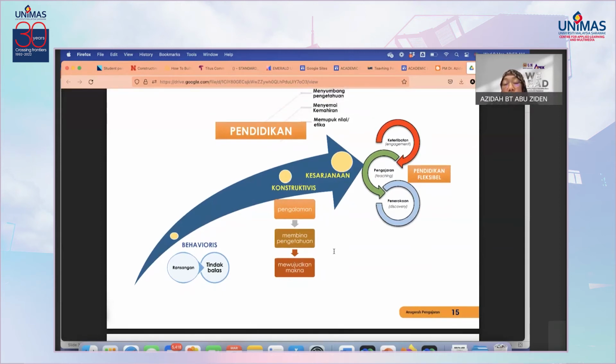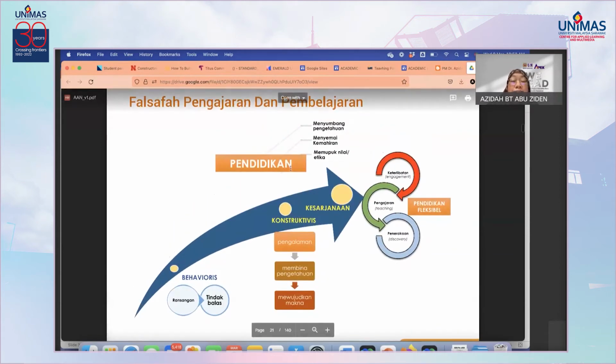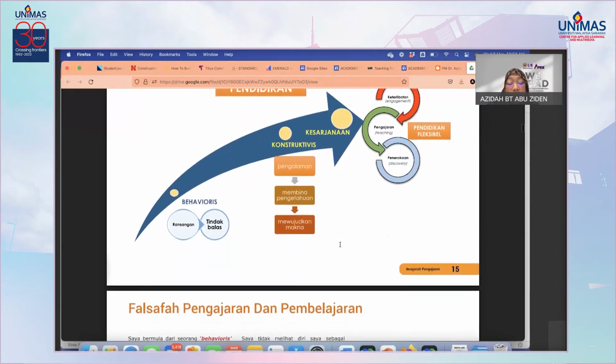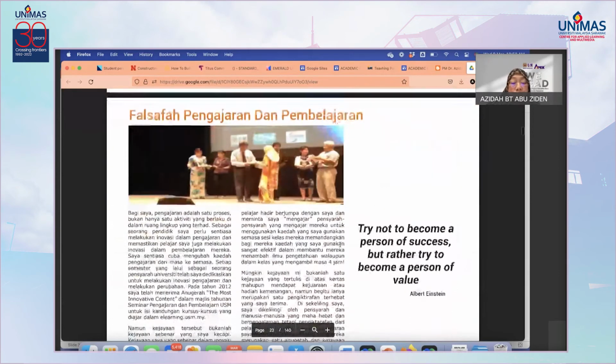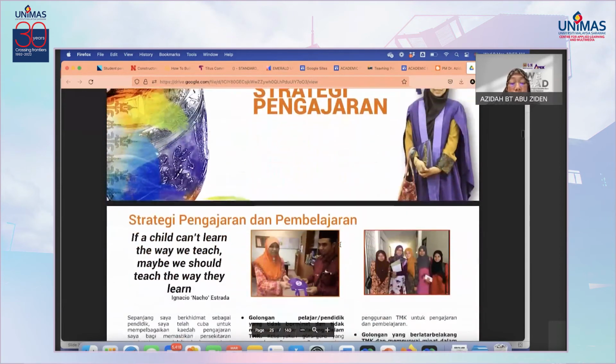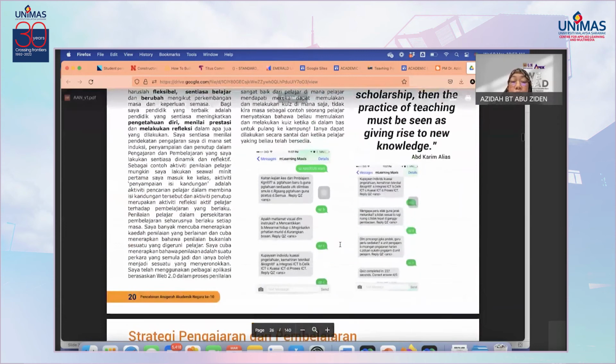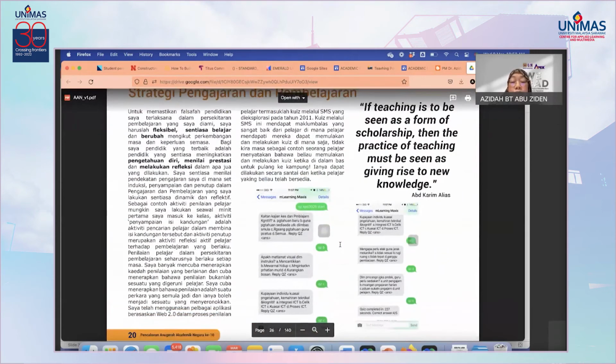So I give experience to my students. So these are my teaching philosophy, which is the main support for my teaching at the moment. Okay, so let's go to my strategy and so on. So these are some of what I do in my portfolio.